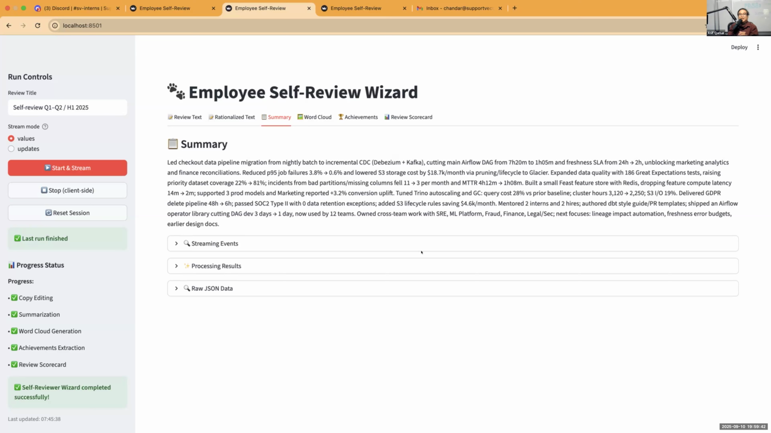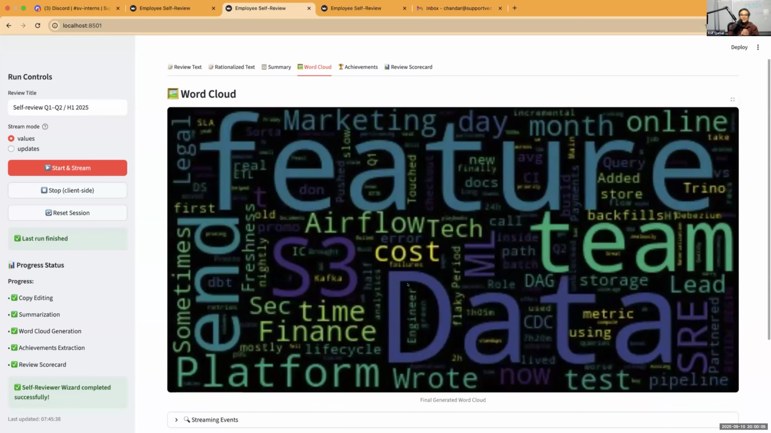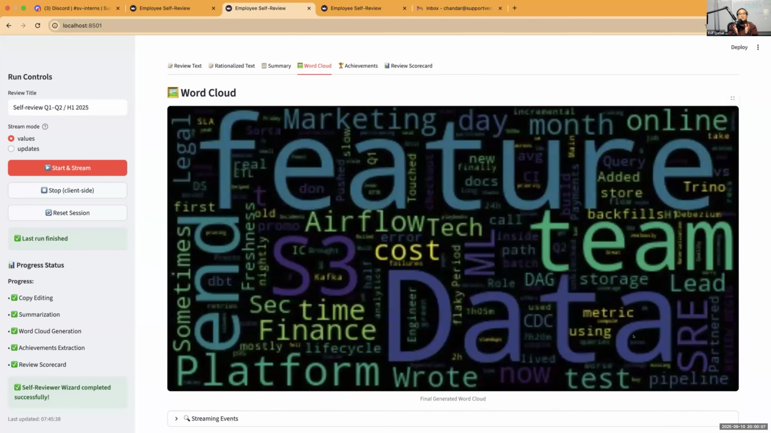And if you look at the summary, I hope you would agree that none of the key signals are missed. It talks about Debezium and Kafka, and 72 hours went down, 7 hours 20 minute execution went down to 1 hour, amazing achievement and so forth. Right? It preserves the signal. Then you go to a word cloud, which is straightforward, to get a gut feeling of what this user has done. And then let's go to the achievement.